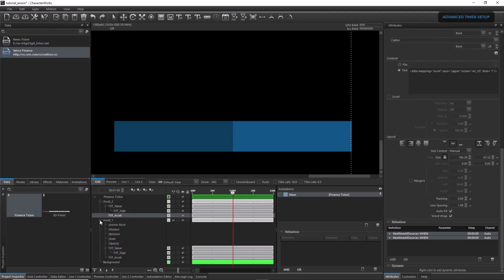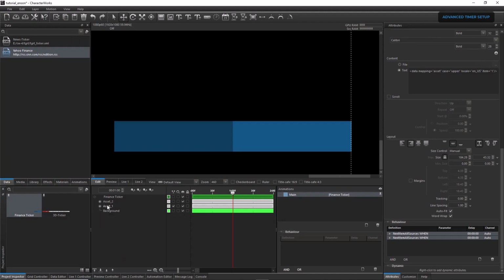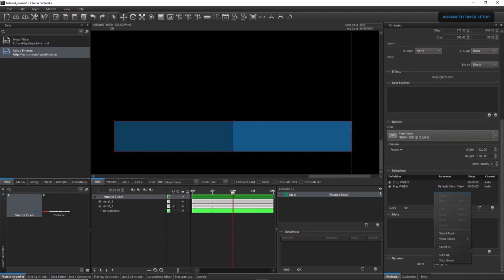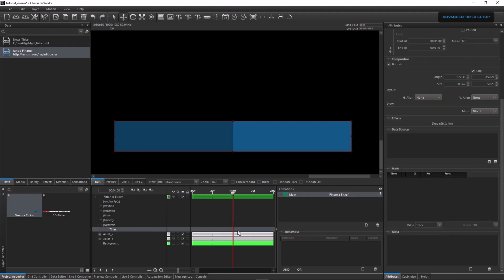Here is how a timer can be set up in CharacterWorks to advance the ticker in a completely automated manner. This is actually a general method that can be useful in a variety of projects. Select the motion and create a scalar from the dynamic box at the bottom of the Attributes tab. This new scalar attribute will be used to drive the timer.